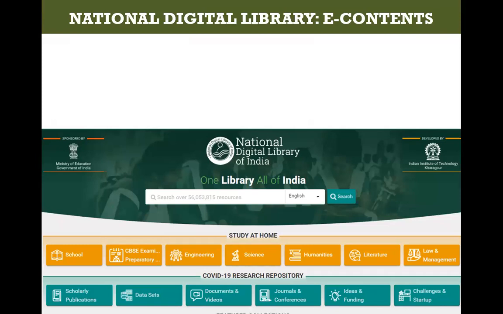Under the National Digital Library, earlier only the e-repository was made available, and now you have added e-content.